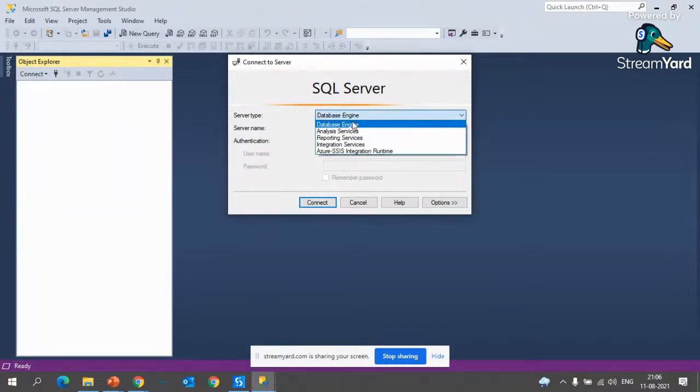So firstly select database engine. So these are different other services which we have for SQL Server. Since we are dealing with this database, select database engine. This will be your server name.